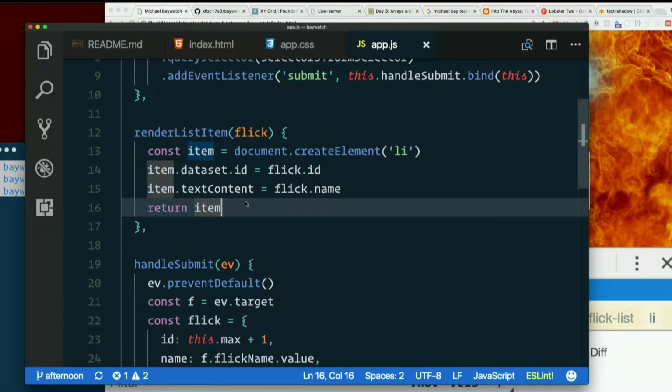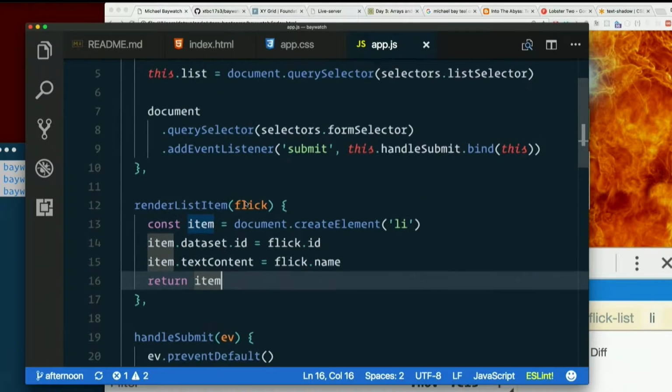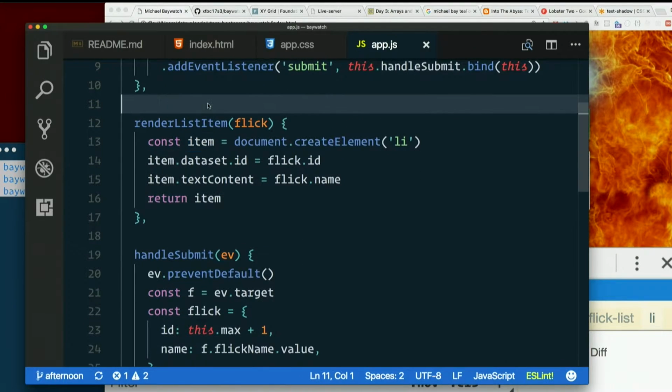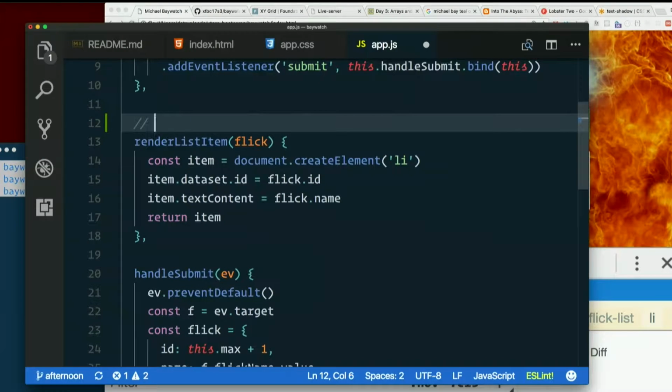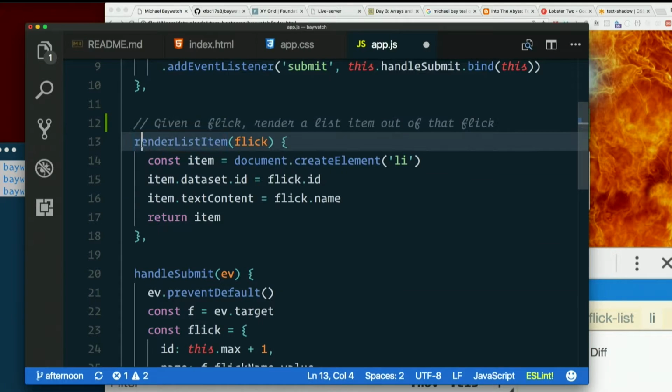So do you think render list item? I know. So given a flick, render a list item out of that flick. Does that tell you anything that you can't get by reading the method signature? Render list item flick? Yeah. What if I forget what data set does? Then you need to read the documentation for JavaScript. I mean, it's a language feature, right? You can't document every language feature.